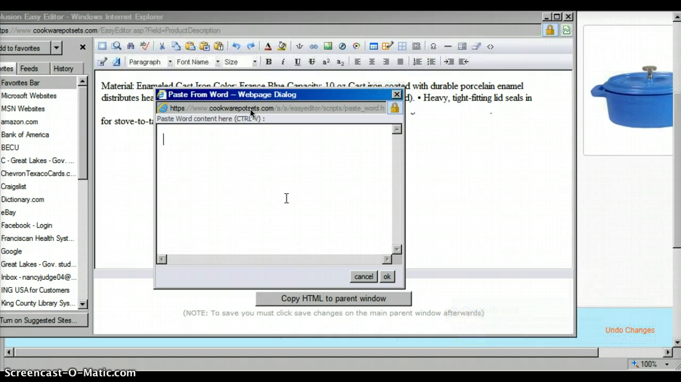It strips the coding that could cause problems in different browsers in our builder, and we'll just take the basic data and then we click OK, and that inserts it into our description area. Okay.